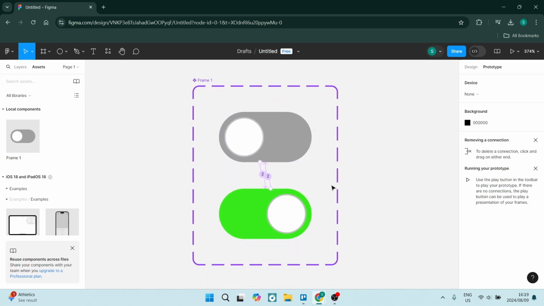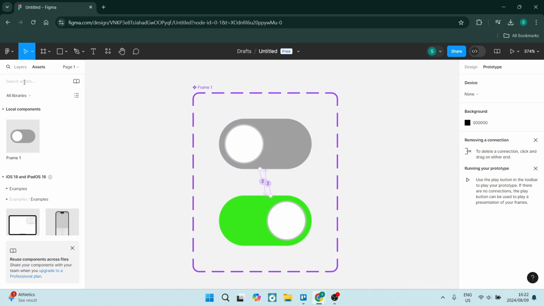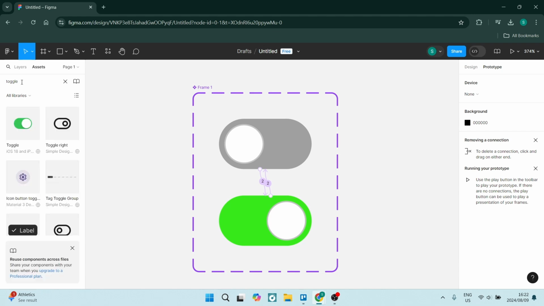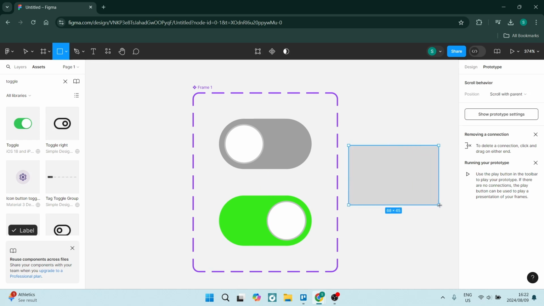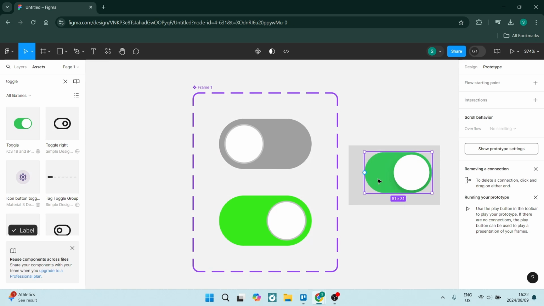So the next step involves the testing. We want to know if this is going to work. So now we're going to go over to the left hand side. We're going to test if this works. Okay, we're going to go to search assets and type in toggle. You'll get a toggle switch. All right, so let's create a frame here for our toggle switch. There we go. And let's click down on our toggle switch and add it in over here. Okay, let's make it look neat.